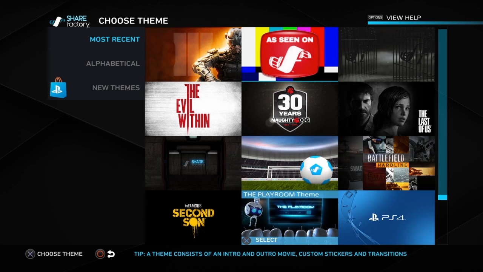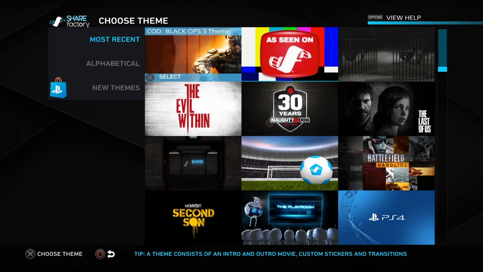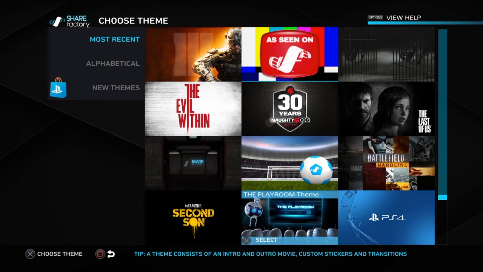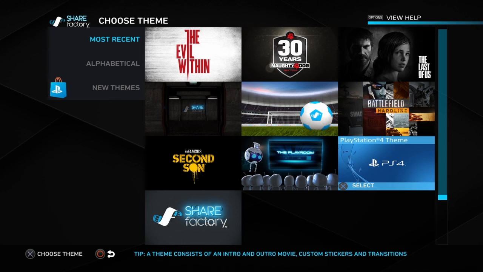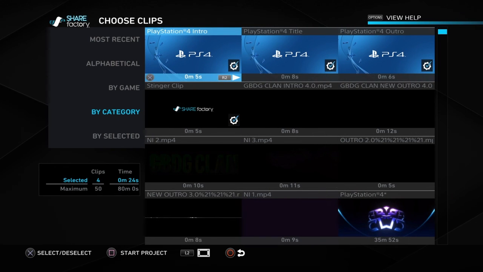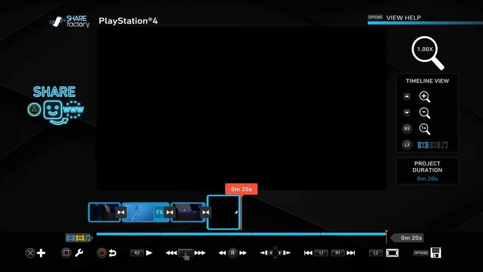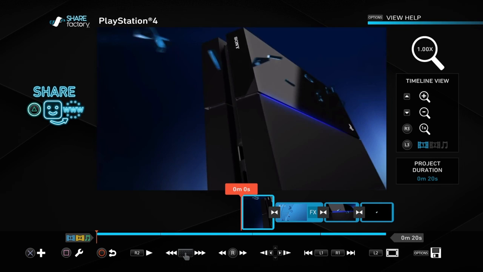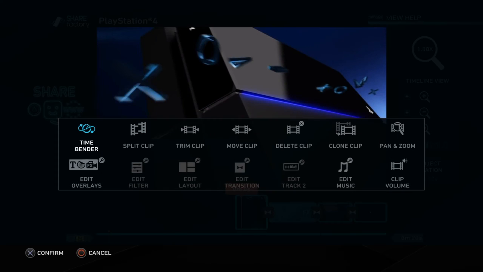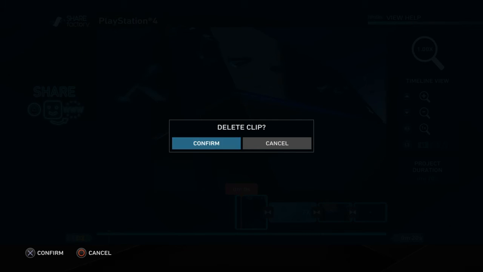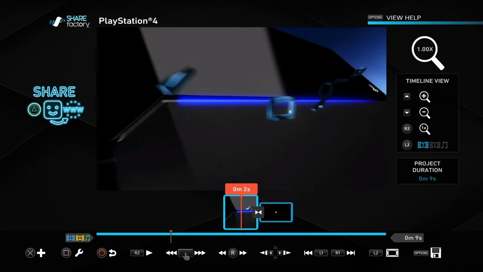You guys will be able to pick your theme. Say you're doing Black Ops 3, you could choose a Black Ops 3 theme. But I just use the PlayStation 4 theme if I'm doing transitions. Then you can choose what intro you want, and all you gotta do is click square to start the project. If you have an intro or outro like I do, click square and go over to delete clip. You just gotta do that for all of these besides one here.